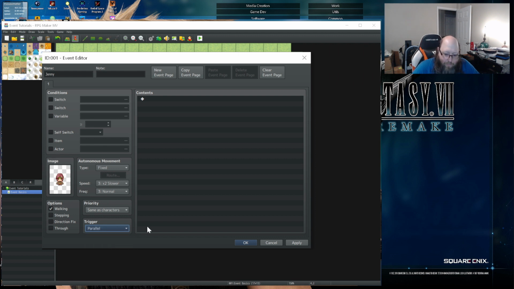Parallel's the same thing, and it's dangerous for a different reason. This used to be true in the past, not so much now, because computer hardware has gotten better. But what a parallel does is it's essentially an autorun, but it runs alongside everything else. So you can have this running while still allowing the player to do stuff, or allowing other things to happen.